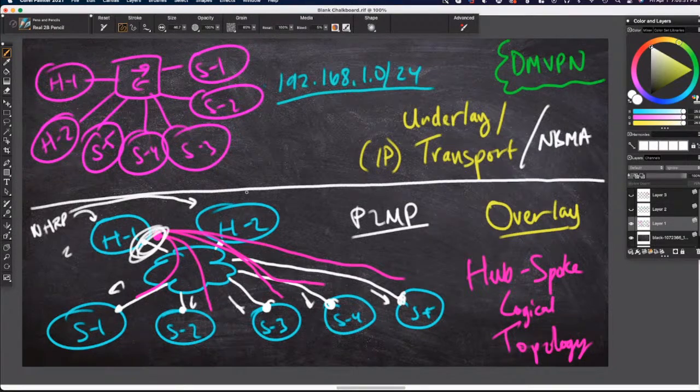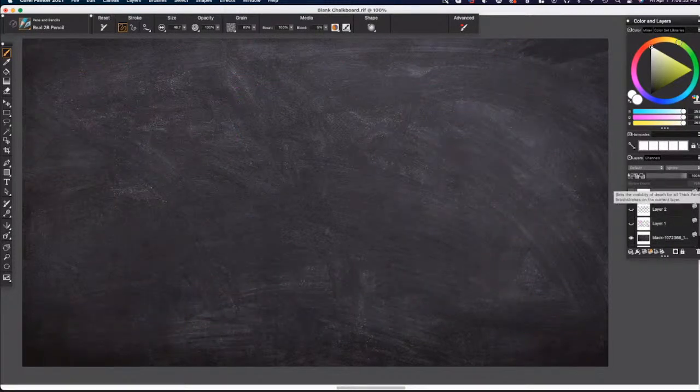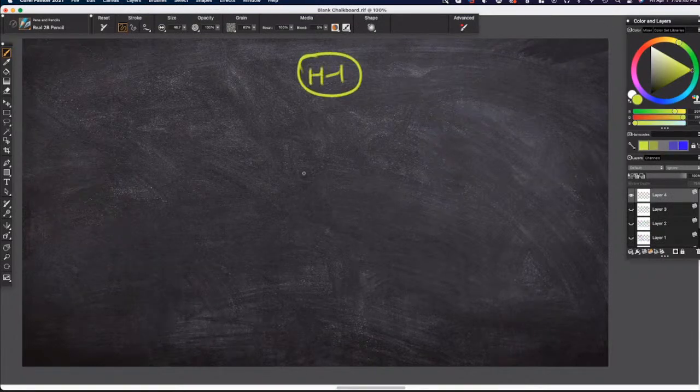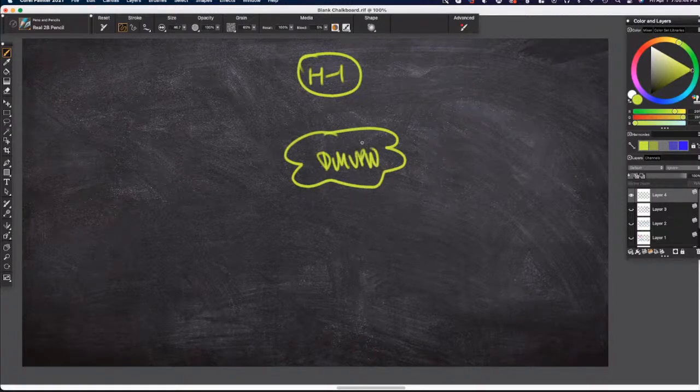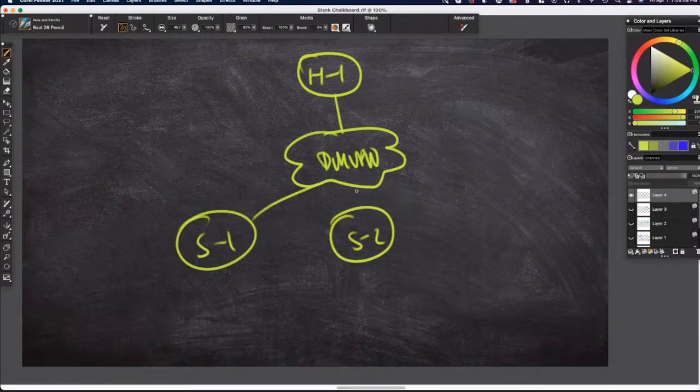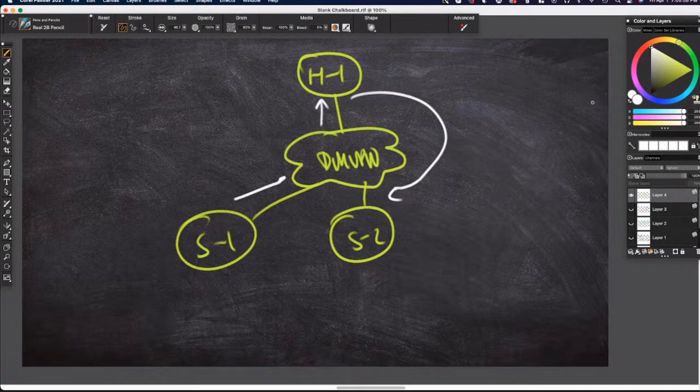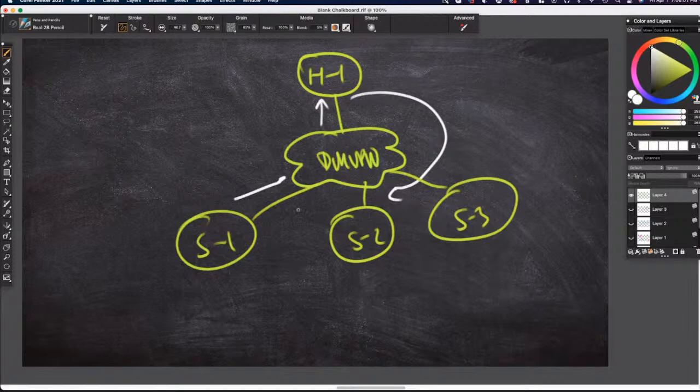I should probably use a different drawing here that's not completely shadowed by markings. So we have hub 1 here, and we've got our DMVPN cloud. Spoke 1, spoke 2. I'll just worry about these 2 for now. What is effectively happening is you're going this way up to the hub and then back down. This happens for any spoke-to-spoke communication, no matter how many spokes we have. We're in phase 1, we're always going up to the hub and then back down.